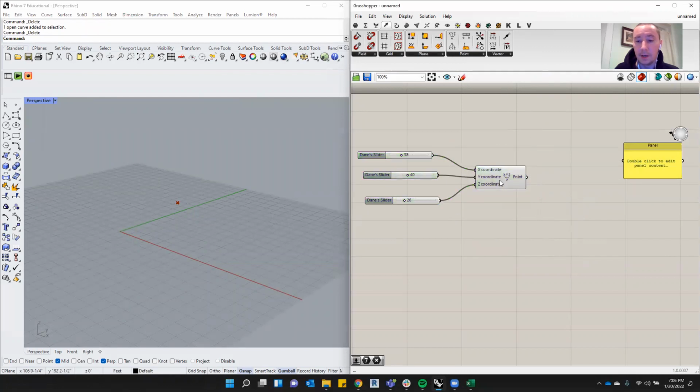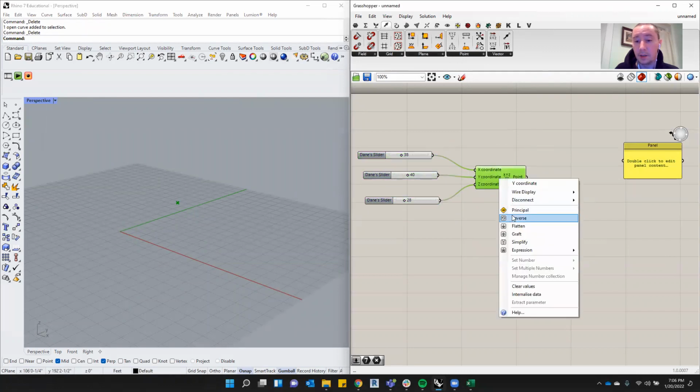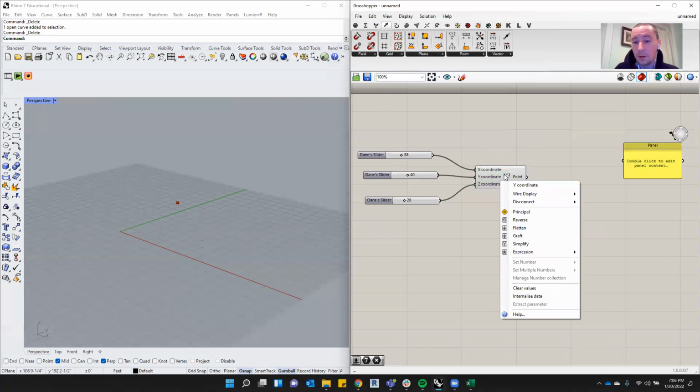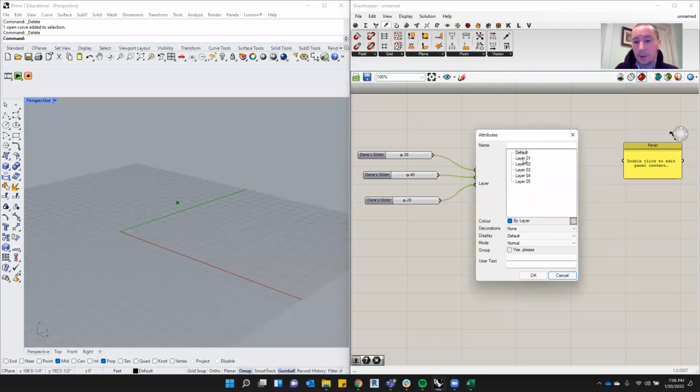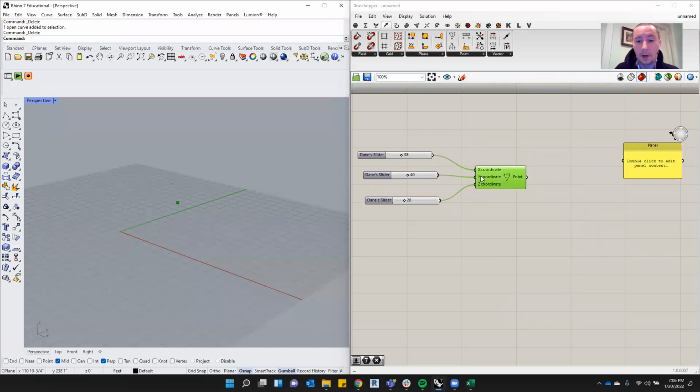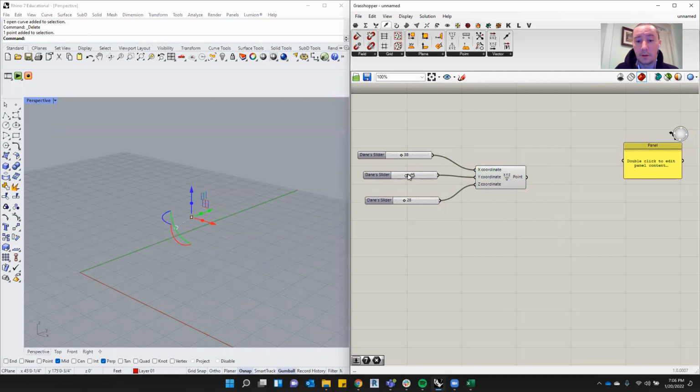And like we talked about, if I was to right click on this, can I bake a point? Yeah, right click on this and bake. I pick a layer, I hit OK. Now I have a point there in that spot. But if I move it, that point does not move because I baked it in. It's no longer connected, right?